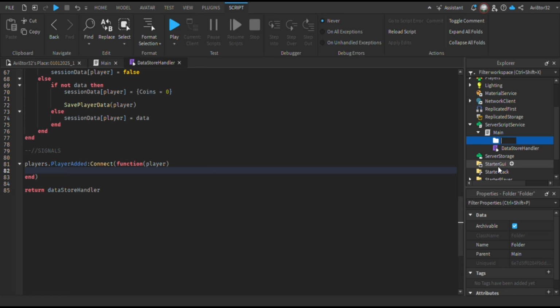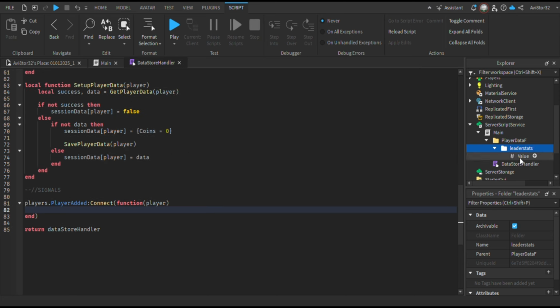Actually, I'm going to name this player data folder. Inside of it, we're going to add a new folder. Name this leader stats. Inside the leader stats folder, I am going to add in a number value and name this what I put right here: Coins, equals 0. So basically I'm going to make it so that every single thing inside the player data folder, I'm going to put every single thing in here.